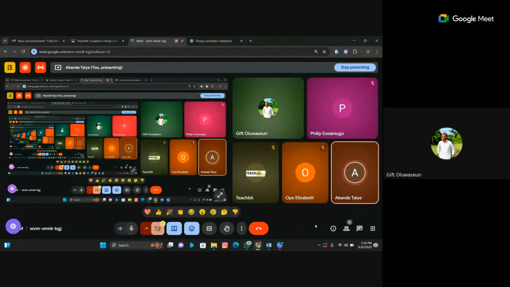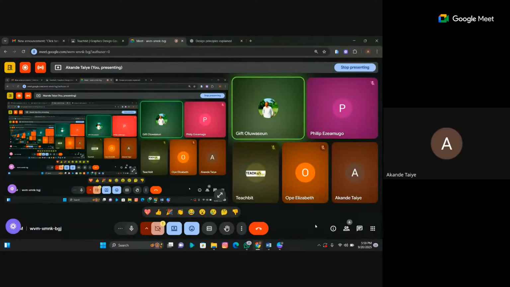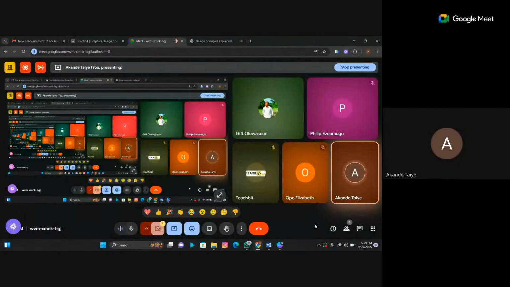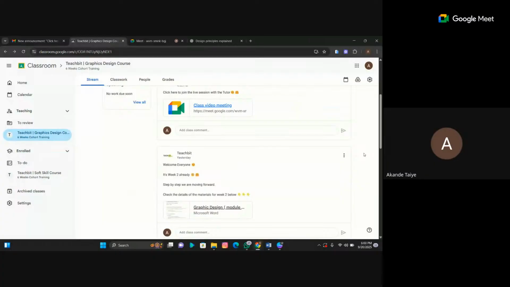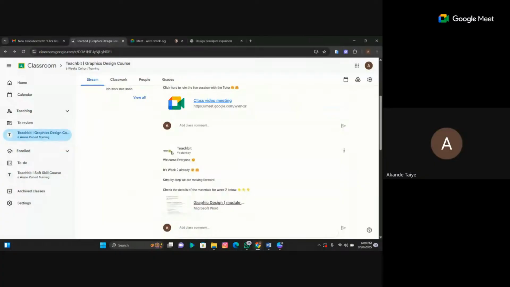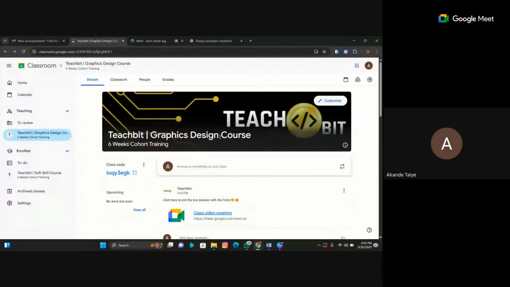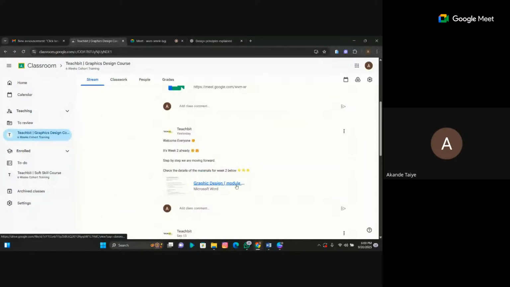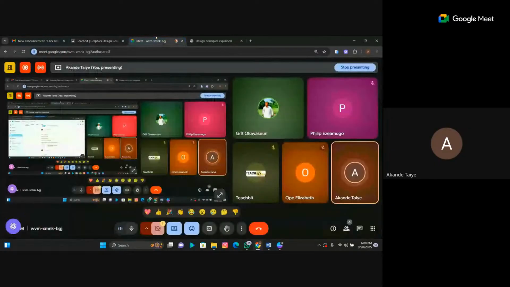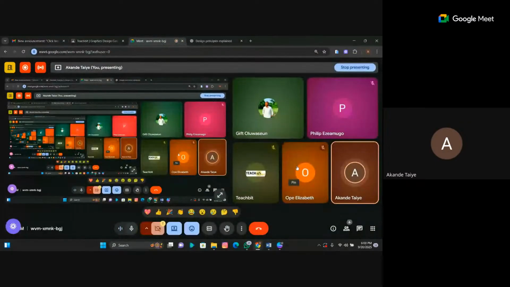About the material, in case of absence, can we get the material? Yes, it's on the classroom. If you can see my screen, this is our classroom for the graphic design course. This is the material here. Just click on it and you see the material. On the material, the assignment is there. So please, you should try and do the assignment. The assignment helps us to know how we are improving, what we need to learn, and how Teachbit is actually helping us.